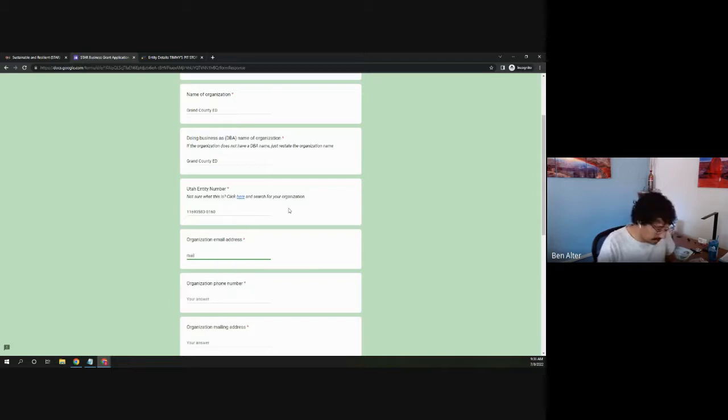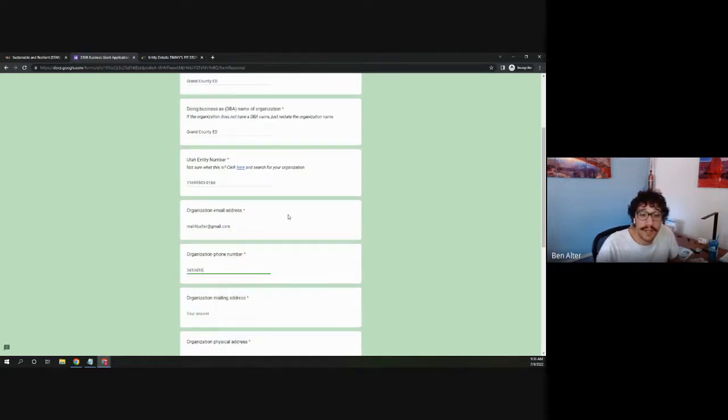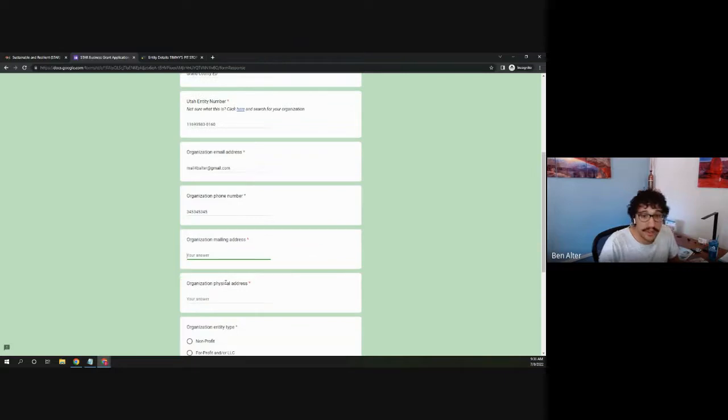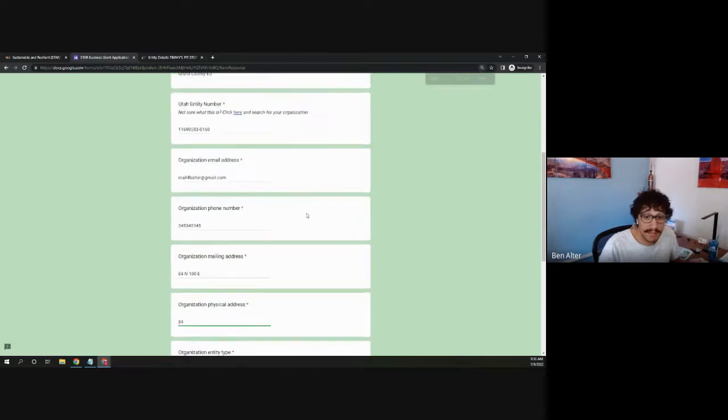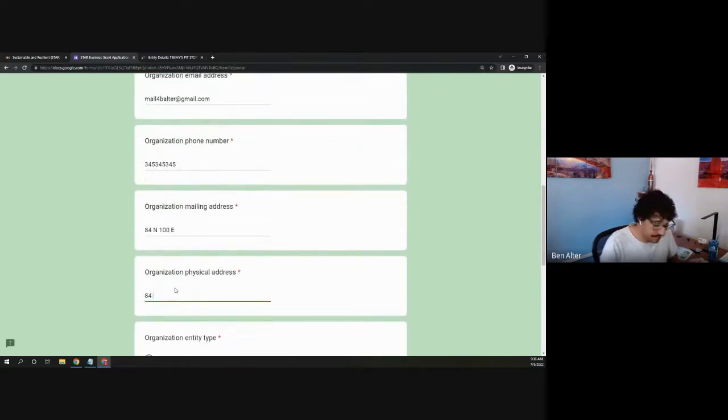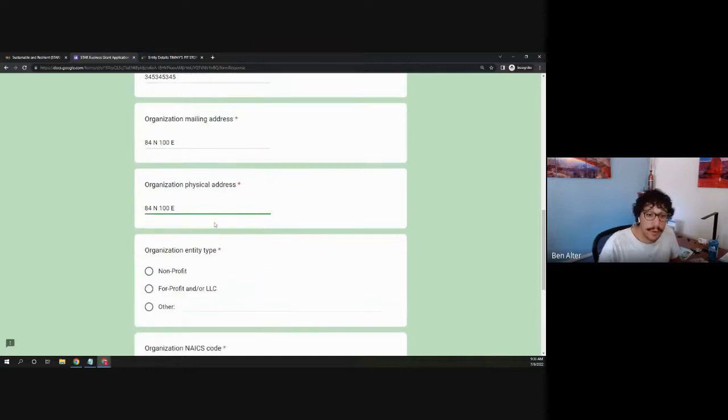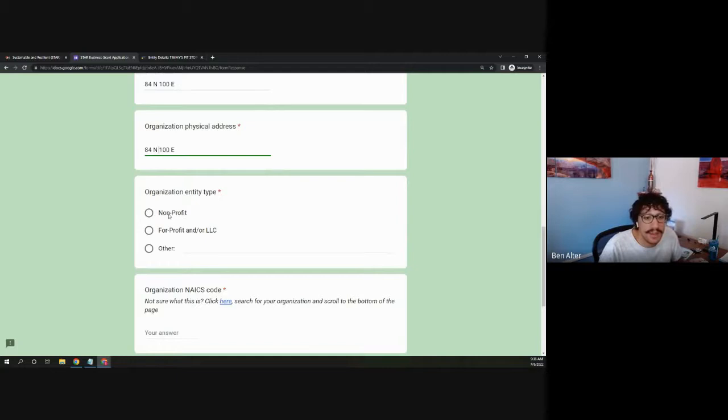Organization email address, I'm going to put my personal email address, and hopefully you all don't hit me up there. Let's see. I'm going to put a phone number in here. I'm going to put an address there. And again, if these mailing and physical addresses are the same, then you can just keep them the same. For your organization or entity type, we're keeping it kind of simple, nonprofit or for-profit, or if you have something else, you can just write it in.